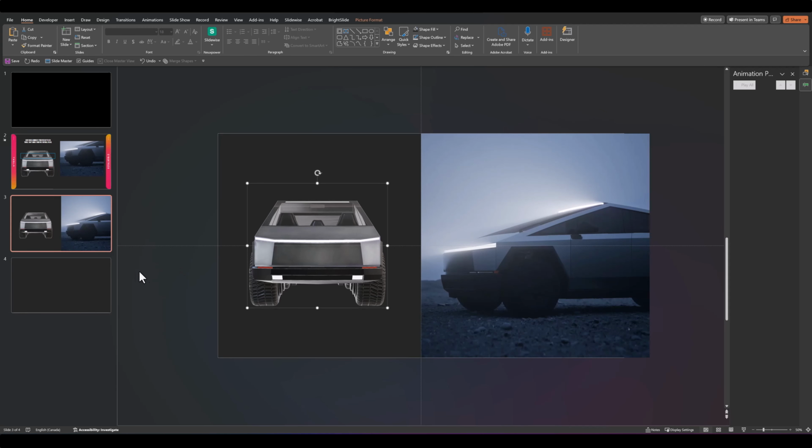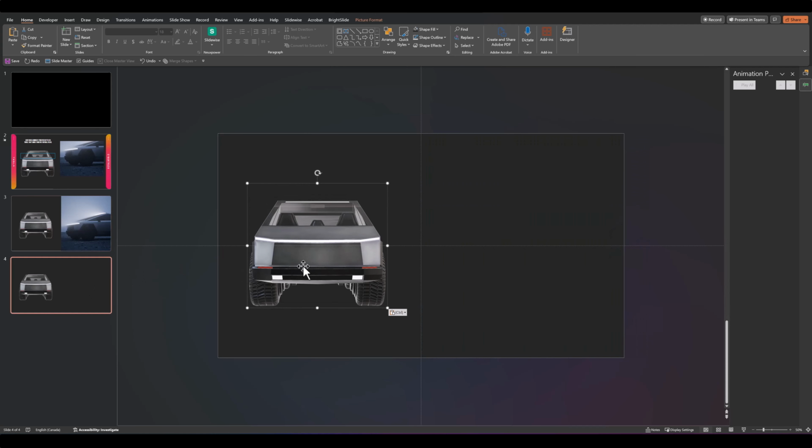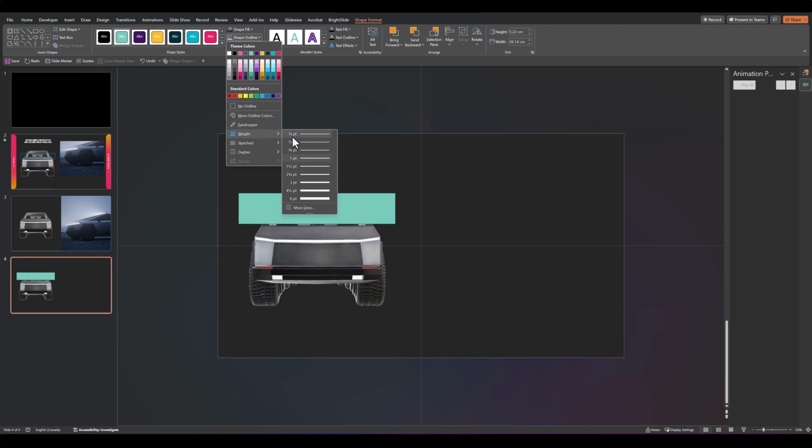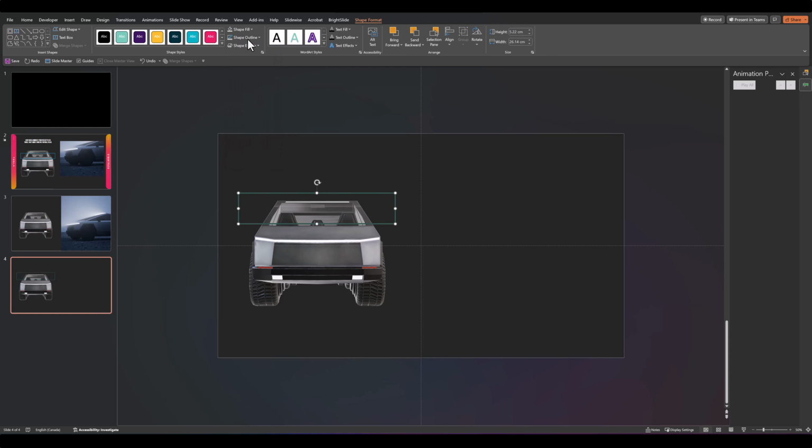Let's grab a PNG of the image we want to be highlighted. In our shapes, let's draw a rectangle over it. Let's give it a nice thick weight, the outline. Let's remove the shape fill and of course change the outline color.